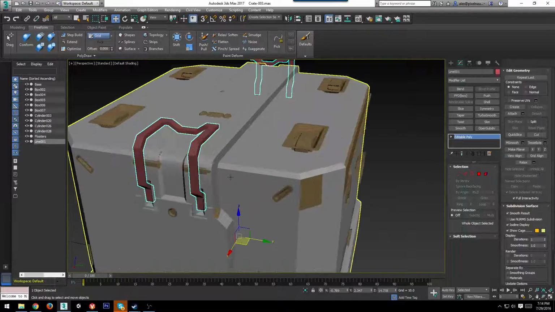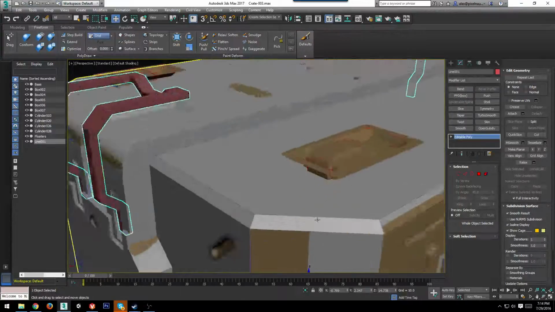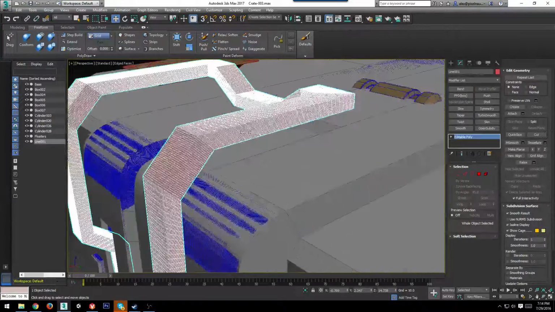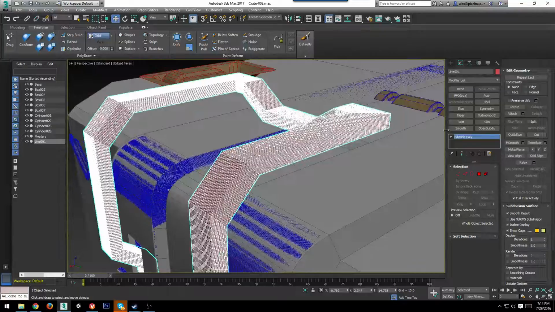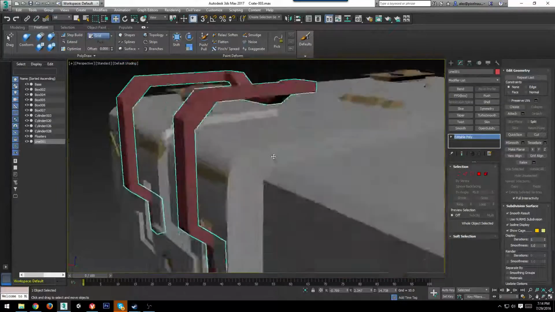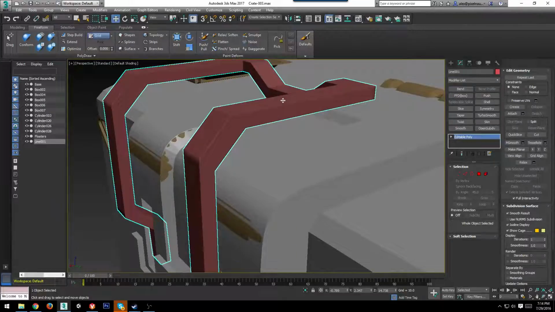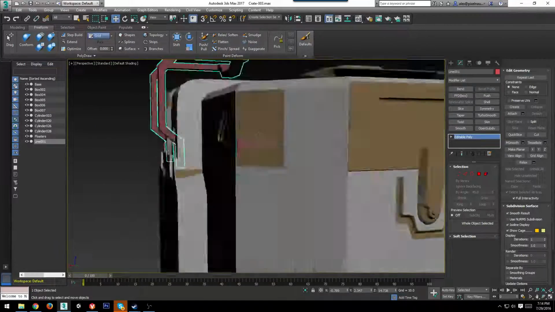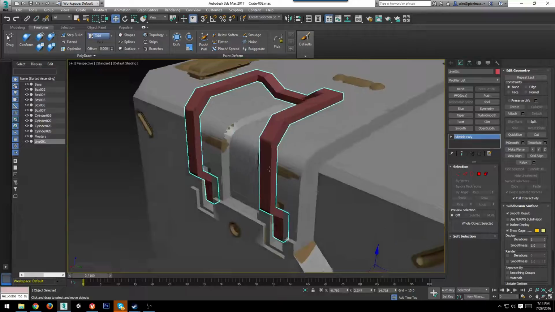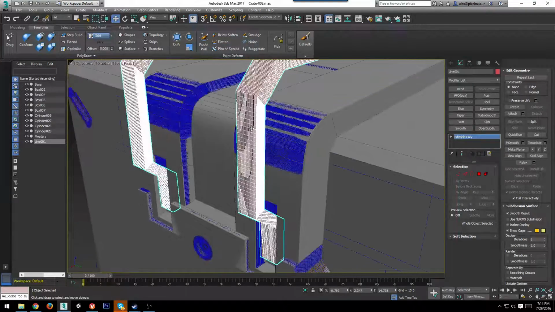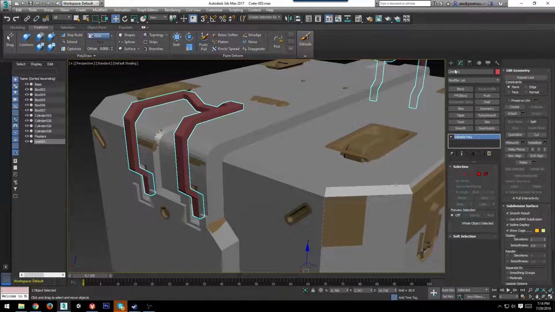All right, and last but not least, we have the handles here. So I've already collapsed these things down to an editable poly, but if I had my older low poly version of this from my OpenSubdiv, I could have totally used that as my low poly. But since I don't, I'm going to have to remodel these guys.